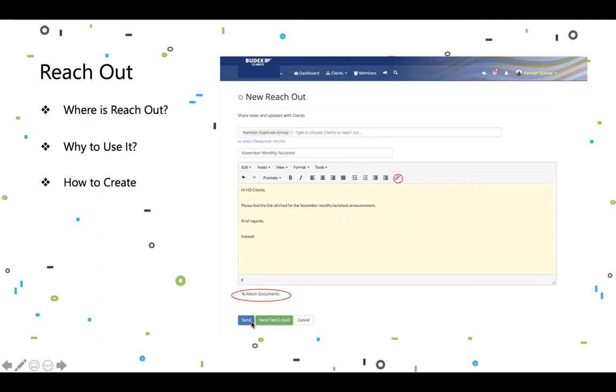And then once your reach out is ready, you can send the test email, or you can just hit send to send out that email to your group.